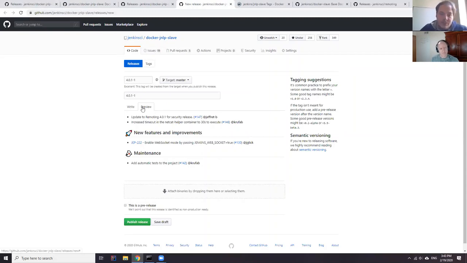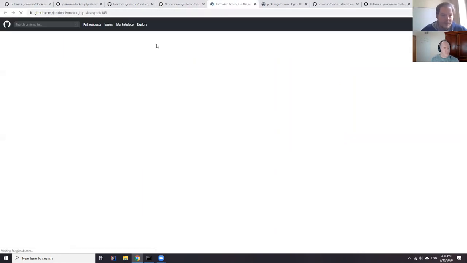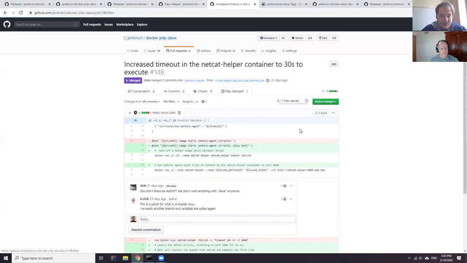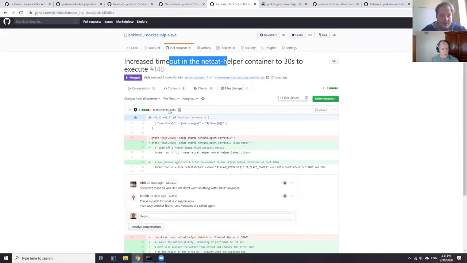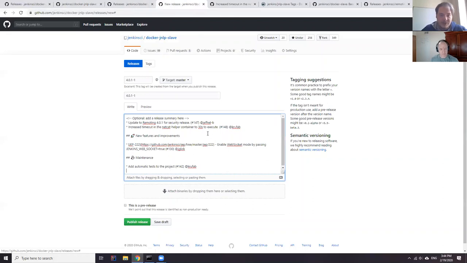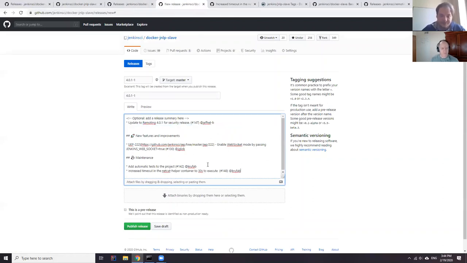Here, we have a changelog which we still need to finalize. So these changes are ready to go, but let's take a look at this one. Increase timeout in netcard helper. You can see that it's test automation. So basically it's an internal change, which doesn't impact users. So we just put it here.